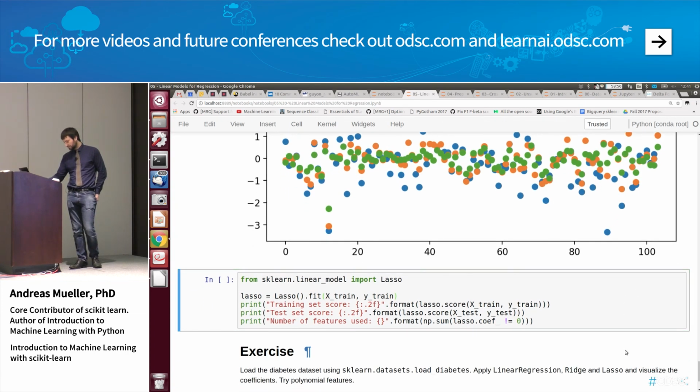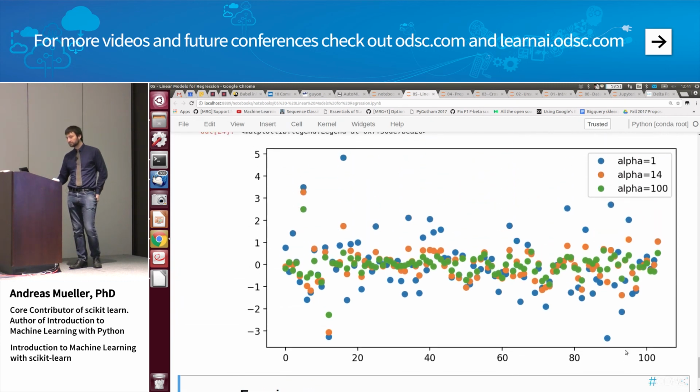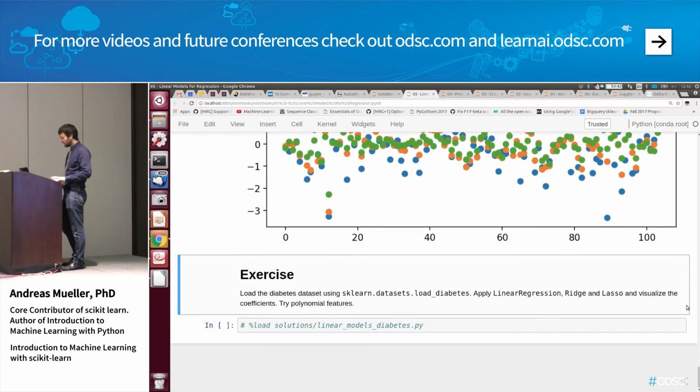Let's skip this. Is this like the opposite? This is the inverse of C? Yes. Alpha is exactly the inverse of C, times the number of samples, something like that.